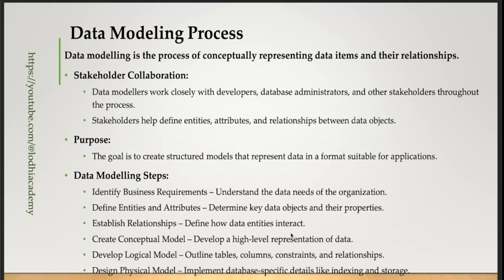Data model process. The practice of conceptually representing data items and their connections to one another is known as data modeling. Data modelers collaborate with stakeholders at each stage of the process to define entities and attributes, establish relationships between data objects, and create models that accurately represent the data in a format that can be consumed by applications. These stakeholders may include developers, database administrators, and other interested parties.